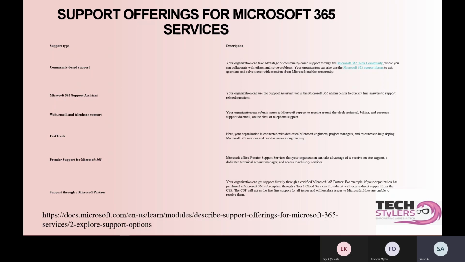Then we have premium services, premium support. You have to pay for that. Premium services offers on-site support, where they can come to your organization and fix the issue themselves. And premium support is fast. Unlike those of us collecting free support, with premium support they are going to answer you immediately. And there is support through a Microsoft partner.